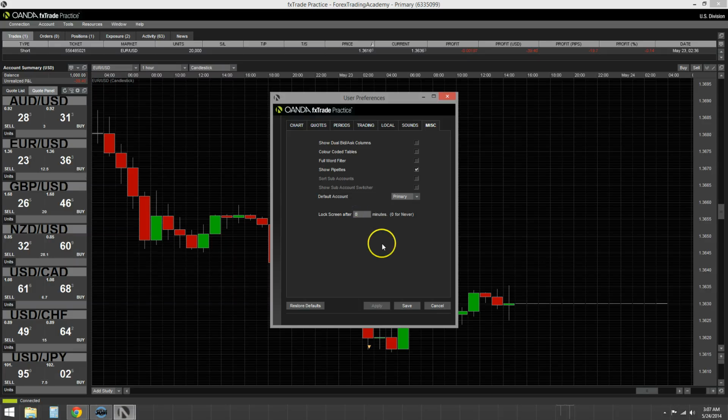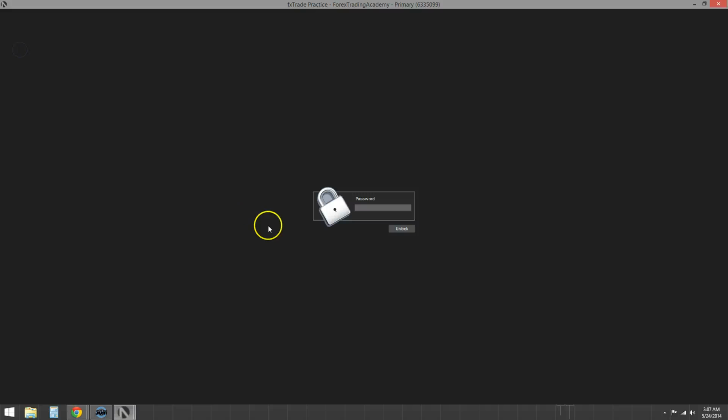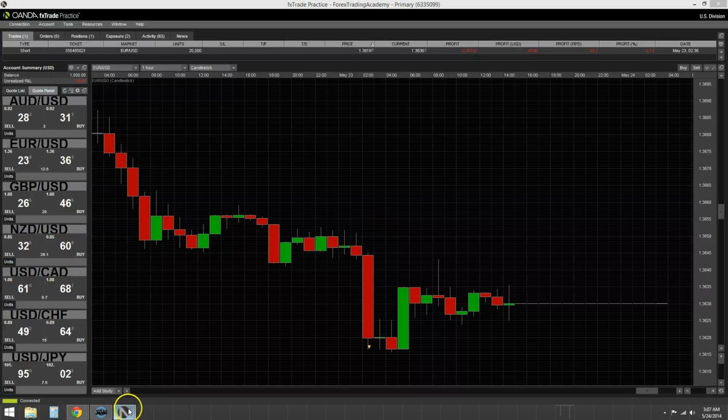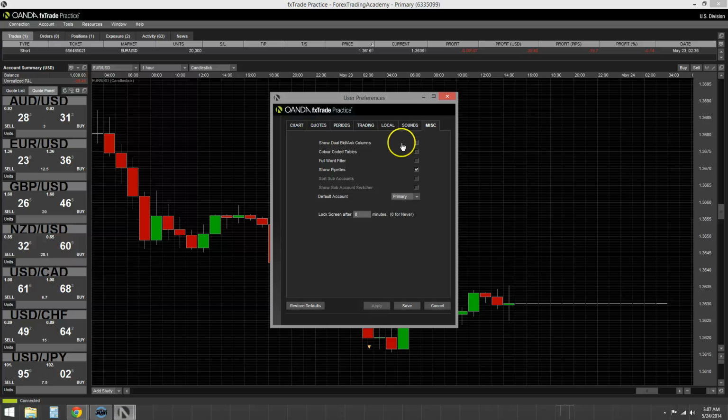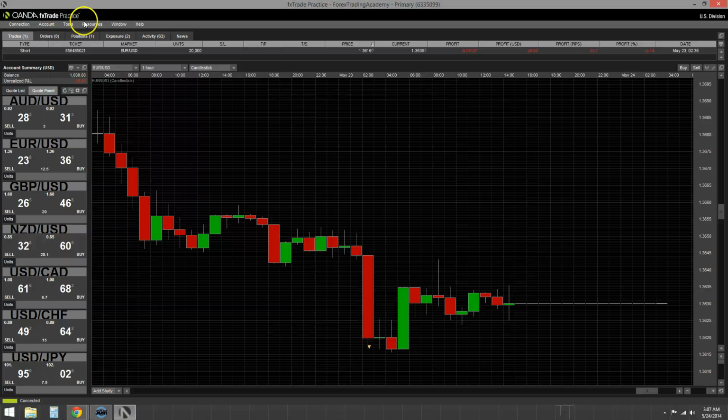Lock screen after how many minutes? 0 for never. It's useful if you get pulled away a lot and you have kids around. It's good to just lock your screen. This is what will appear when your screen locks. So that kind of covers all of the user preferences.